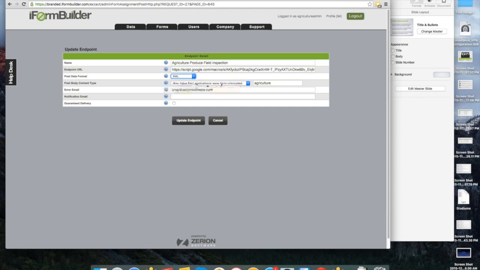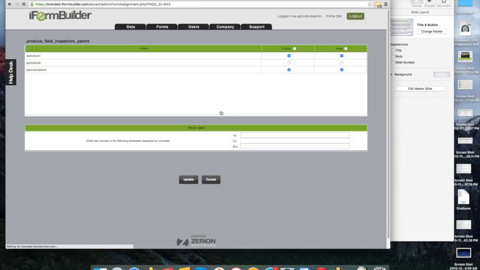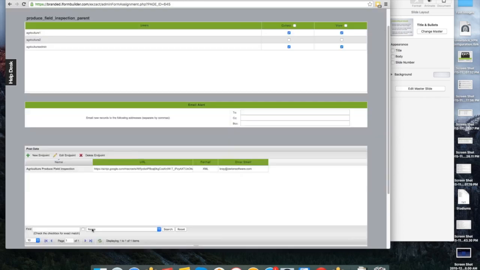The content type, if you want to do the key value pair like we have here, you can do that. The error email you'll want to set up, as well as the notification and guaranteed delivery. So you can have multiple forms going to the same endpoint, and you can also have multiple endpoints for a singular form. So it's really helpful that way.